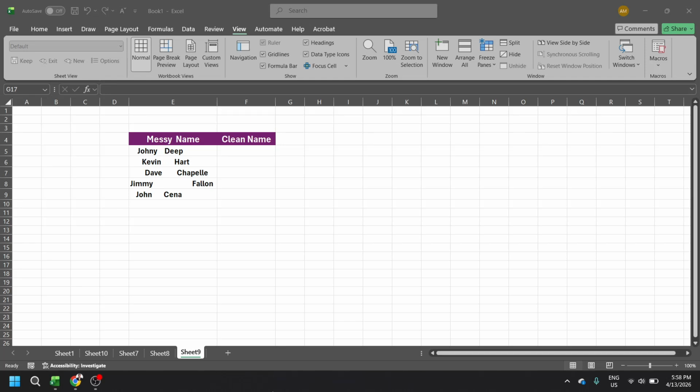In today's video, I'm going to teach you how to use TRIM in Excel. If you've ever copied data from emails, web pages, or other files and found mysterious spaces that break sorting, filtering, or lookups, this is for you. The TRIM function quickly cleans up extra spaces so your text behaves the way you expect.